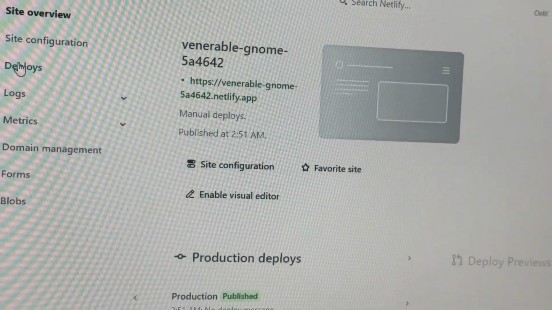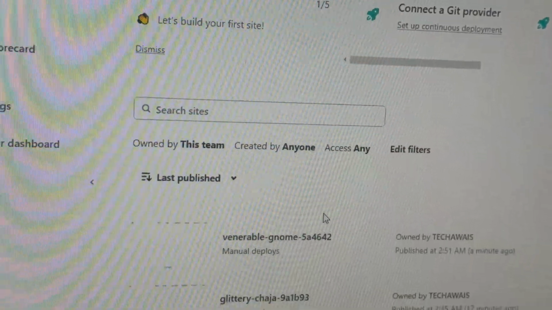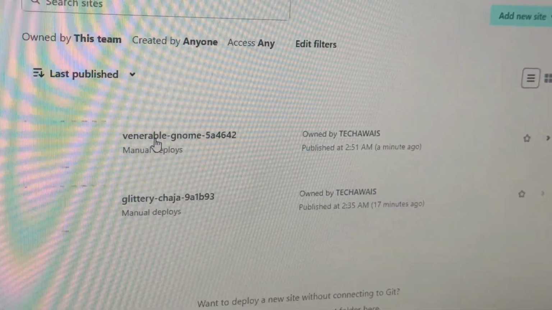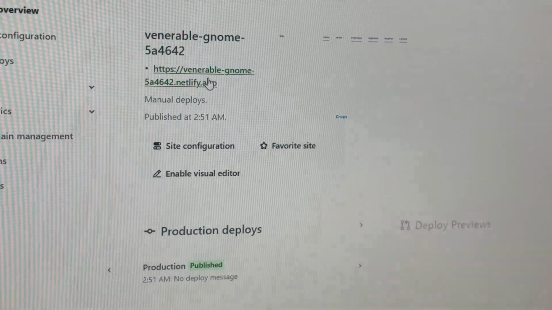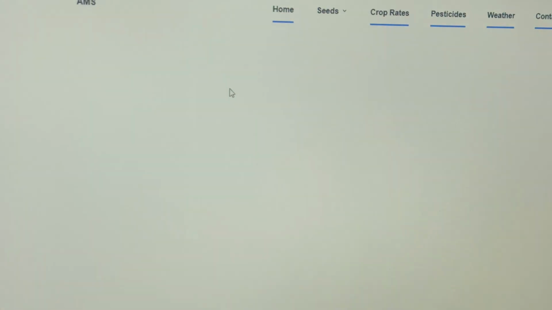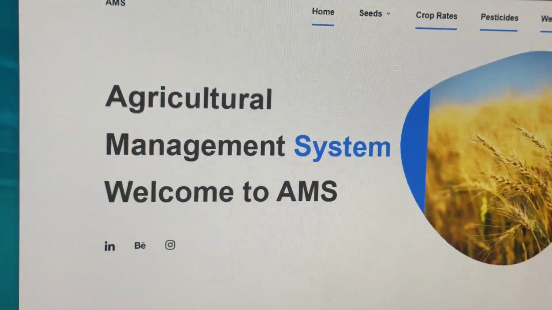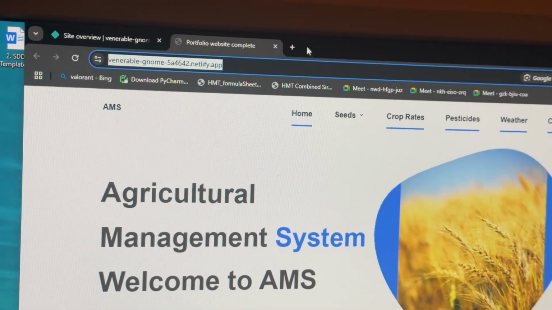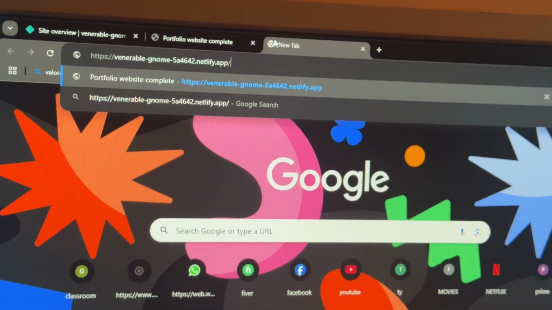For preview, I need to go to the home page, and here you can see there are two sites deployed. So I'm going to open this next one, and in this I'm just clicking on that link, and you can see my site is deployed. Now I'm just copying this link. After copying this link, I'm going to another tab. I want to see if my site is fully hosted or not.